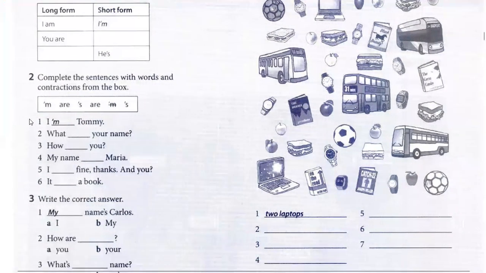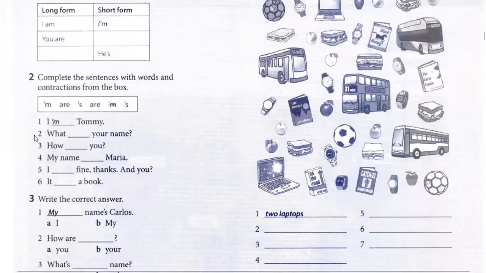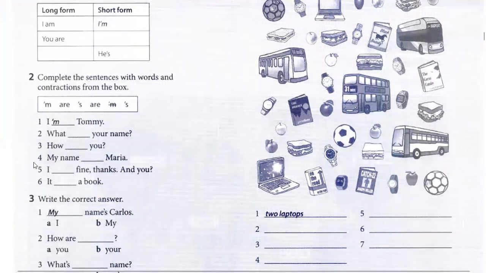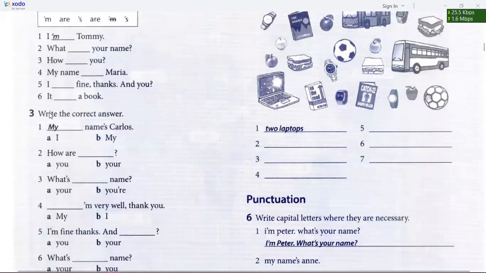Read this one. Okay. I am Tommy. Correct. What's your name? How are you? Correct. My name is Maria. Yes. I am fine, thank you. And you? It's a book. It's a book. Correct. Write the correct answer.